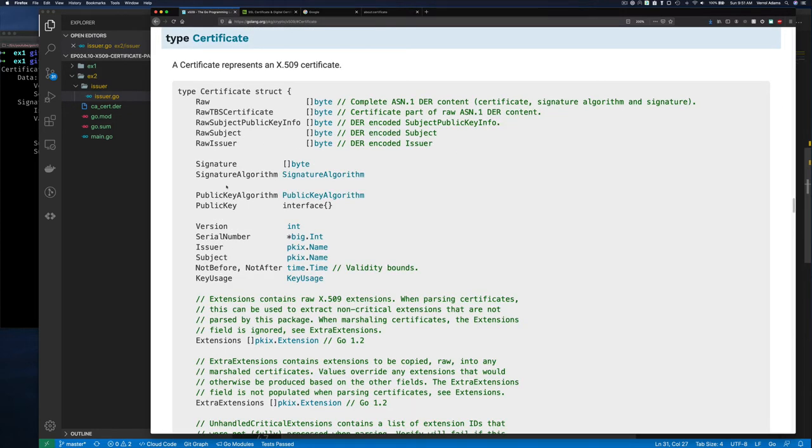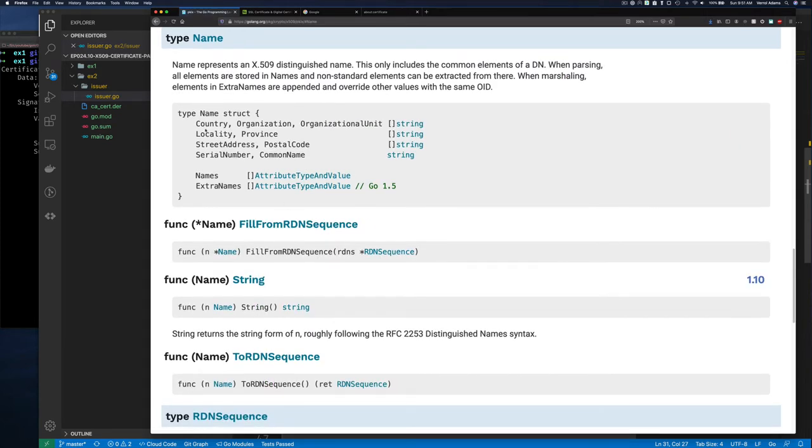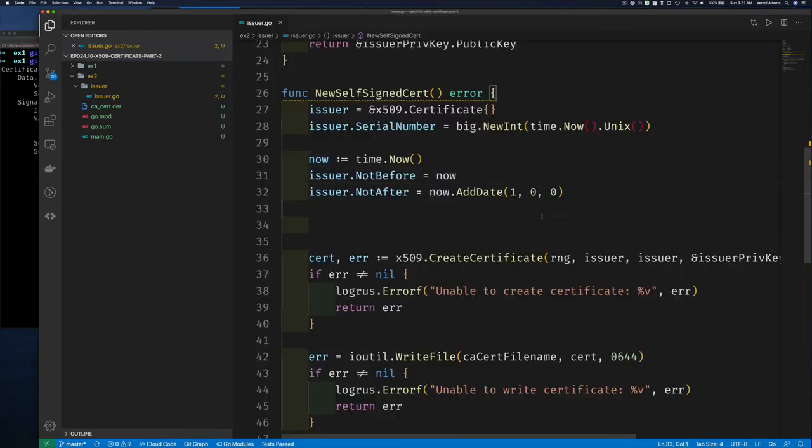And one other thing in this struct is this information about the PKI name, which is the issuer PKI name and the subject PKI name. If we look at the subject PKI name, we can see all that stuff about organization, street, name, common name, and so on. So we can initialize the same structure.